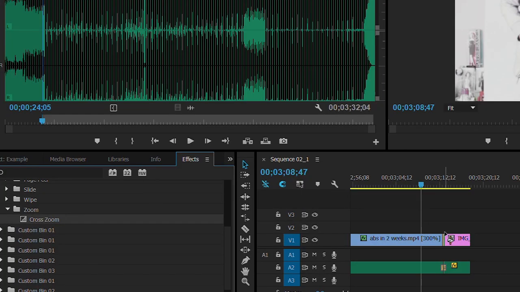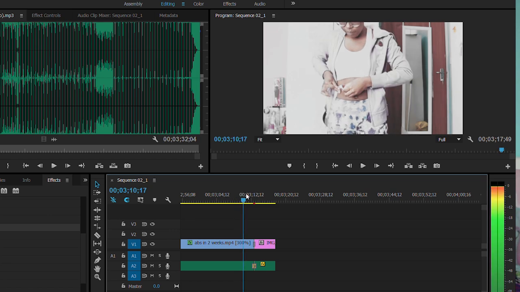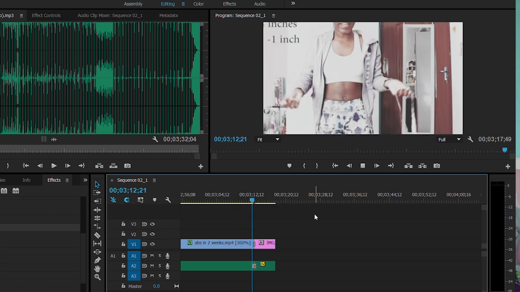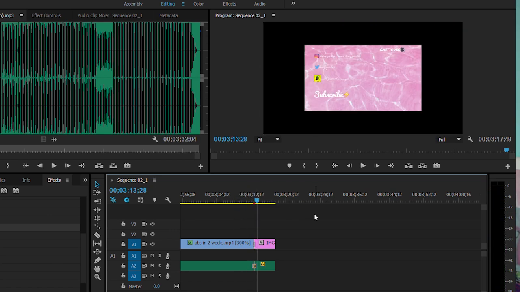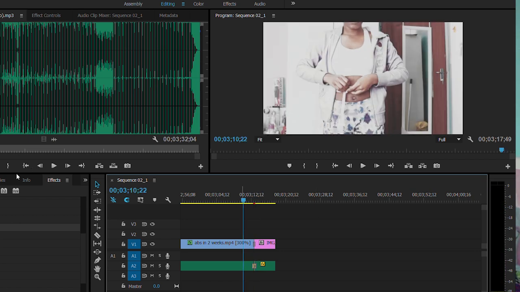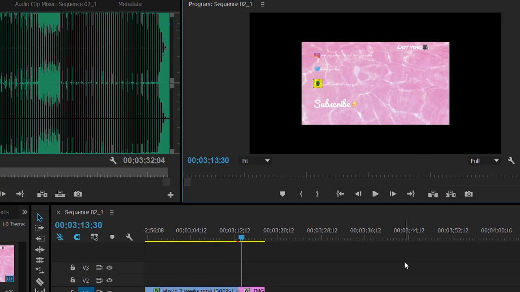Now we need a transition because again, it's going from one sound to another. Then one of my favorite things to do is to go on video transitions and cross zoom, so that when the video is done, it goes like this. Now you see the transition is not very smooth, so I'm going to click enter to now render the files. So now my outro looks like this, very smooth, you see?